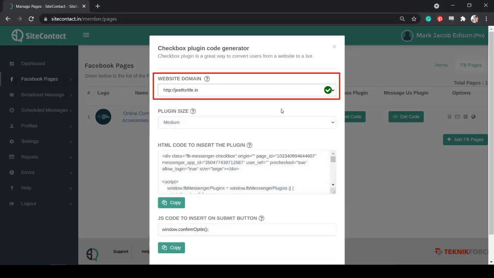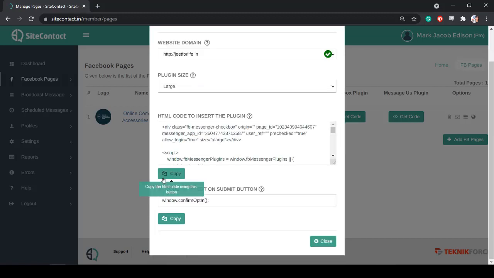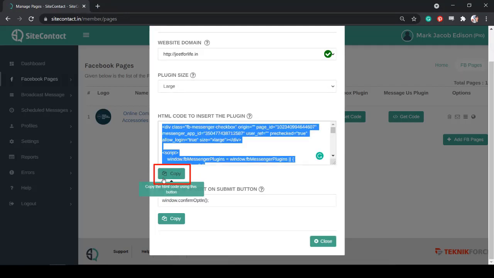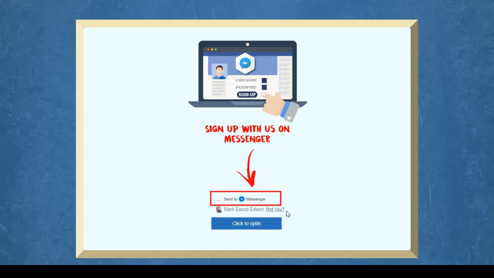Choose the website domain. Choose a plugin size from small, medium to large. Copy the HTML code to insert it into your website. Then copy the code to insert the Submit button. When you integrate a Checkbox plugin on your website, the user is required to click on the checkbox to send your welcome message on their messenger.